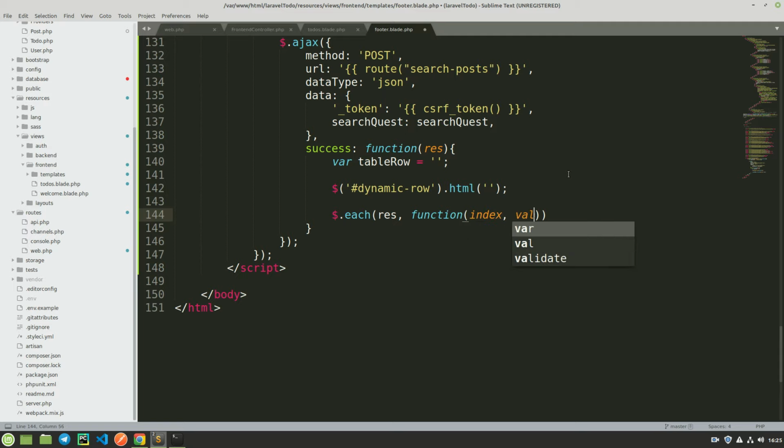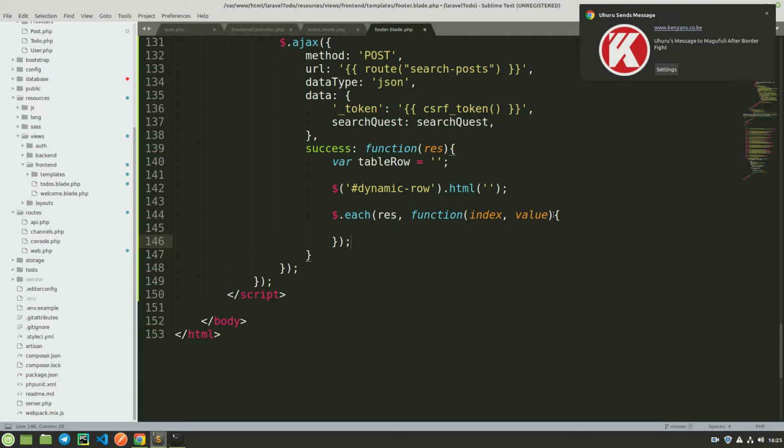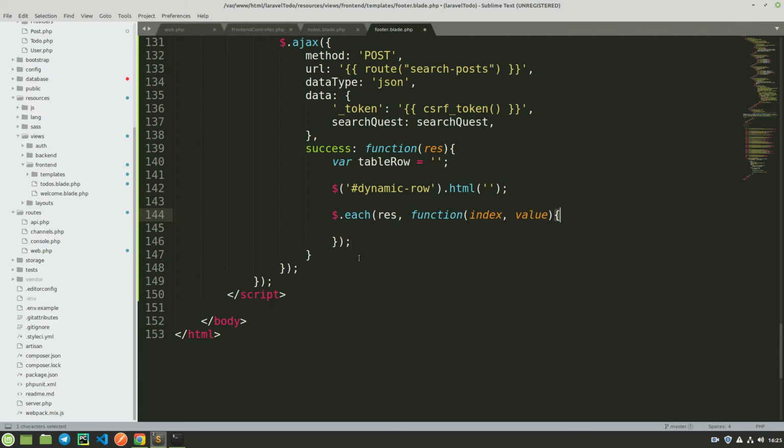Okay, and then you make sure that here you add some brackets so that we can write some code inside this function. Now you remember the variable we set here, this one is what we want now to set some data in. So what do we want to set here? We want to create another table row. For each response, we want to create a table row.